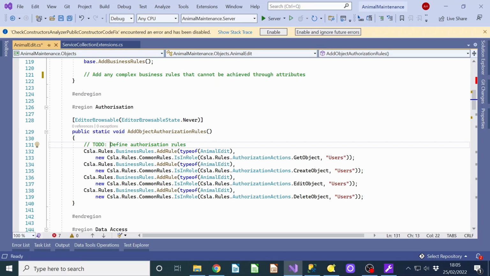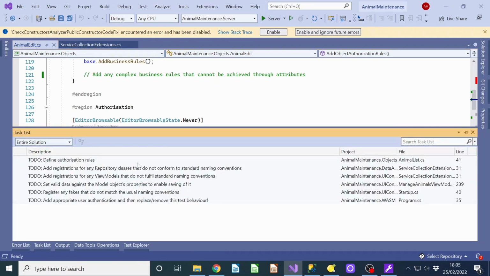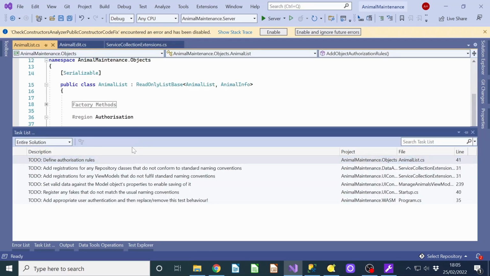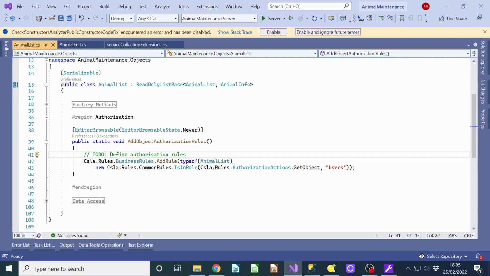Next ones are about authorization rules. Is there anything I need to do about authorization? Well, we made those decisions already. Those were nice and simple to make, and we did that as part of our design, so there's nothing more to do there, so I can just delete those ones.